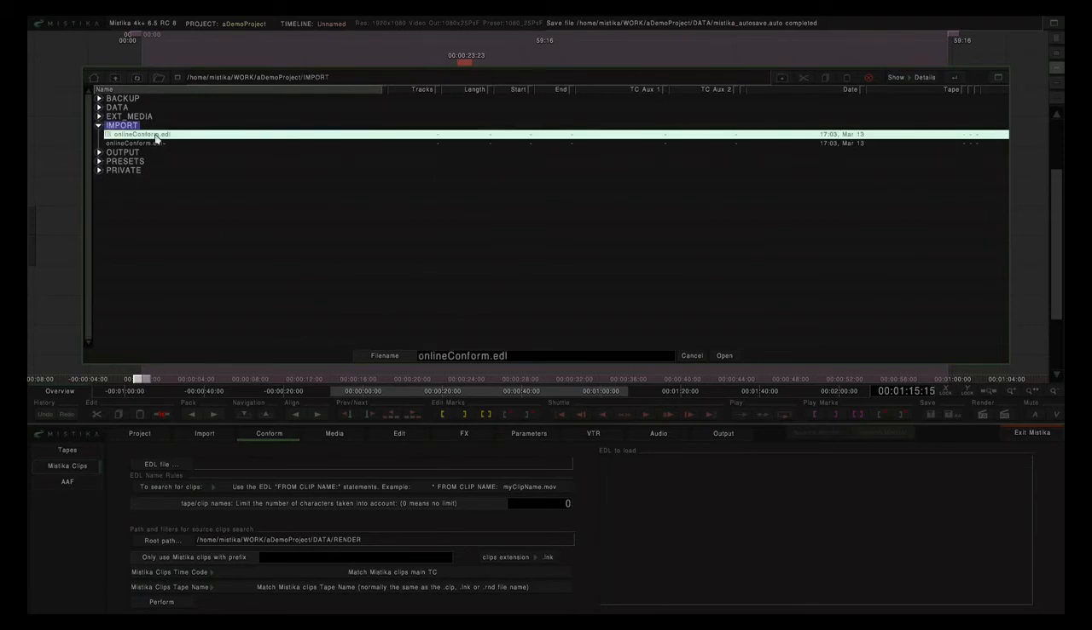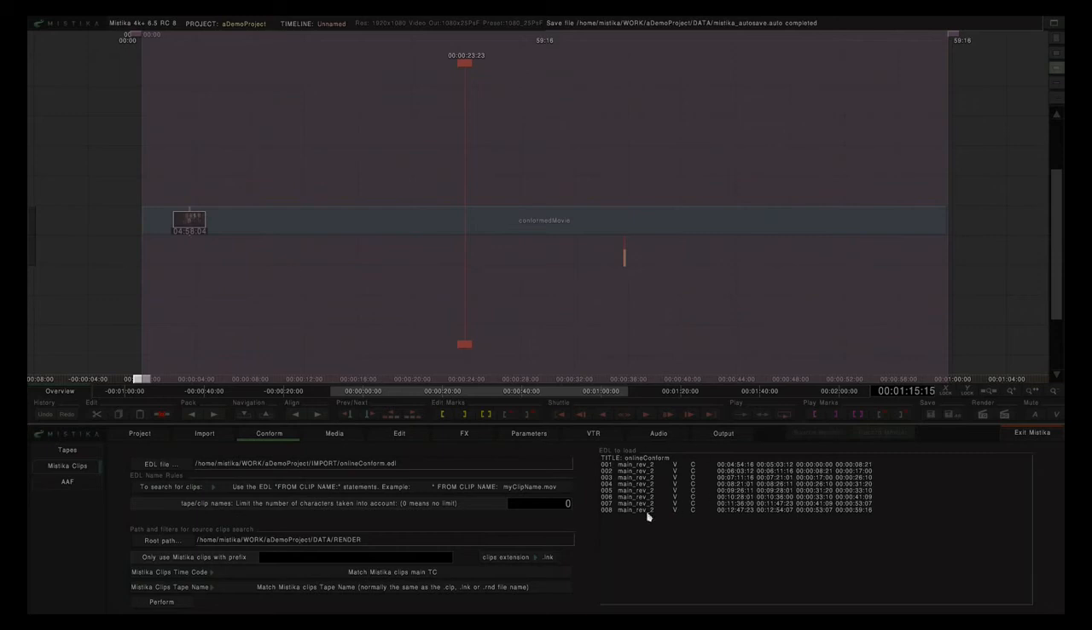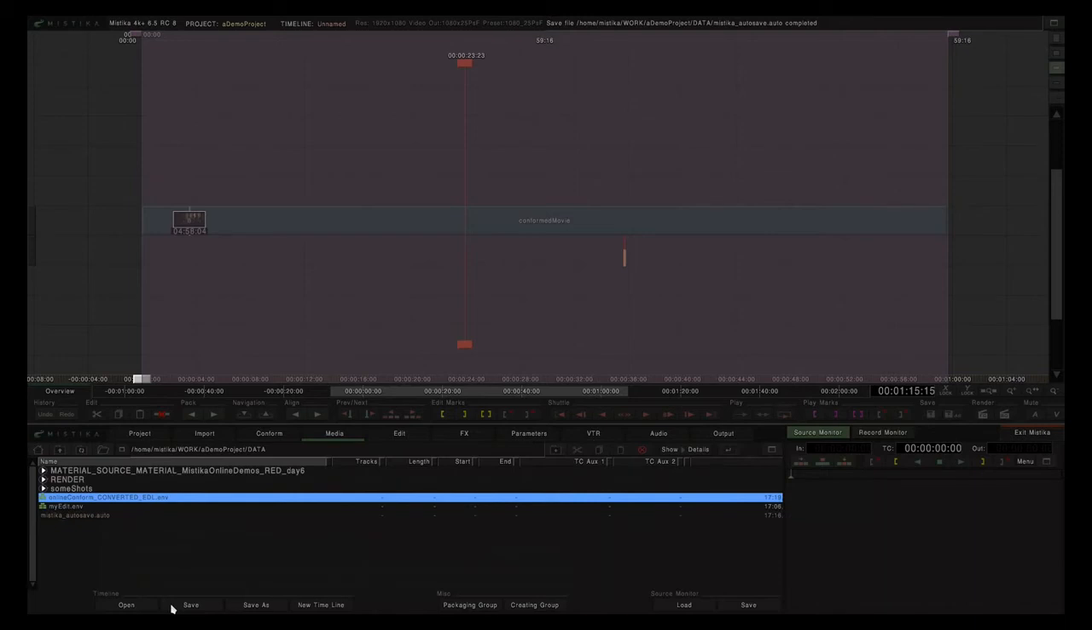So it's here, I'll just double click it, and we get a confirmation here that it's found it. Now all of this section down here is all to do with Mistika trying to find some media for those events in the EDL. And in this instance I don't care about that, so I'm going to ignore all of it and just press perform.